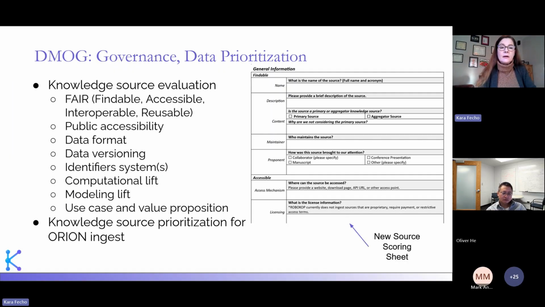And finally, DMOG, or the Data Management Oversight Group, is a key component to RoboCop's socio-technical foundation. So DMOG is comprised of select members of the RoboCop team and provides governance and data prioritization. They have a formal process in place for quantitatively evaluating proposed data or knowledge sources using a variety of criteria, including the ones listed here. And based upon that process, they prioritize new knowledge sources for Orion ingest.